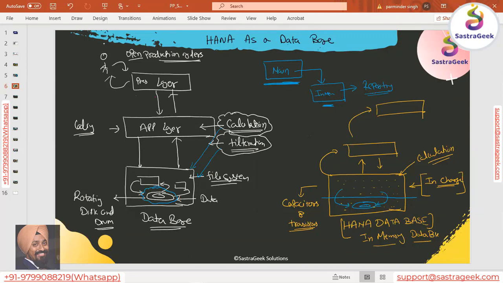So with this brief explanation, now you would be able to understand what actually a HANA database system is. If you have any questions, you can ask before I jump ahead to the next topic. You can unmute yourself and ask the question. If you have any question, please ask it.